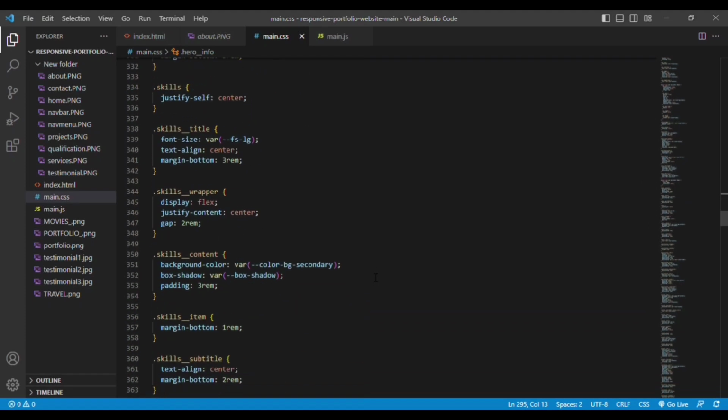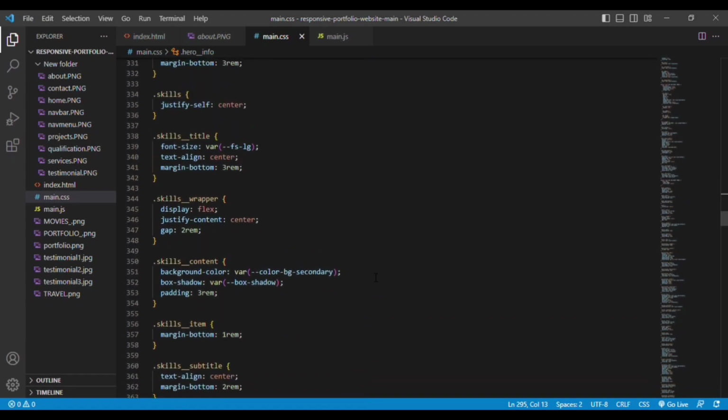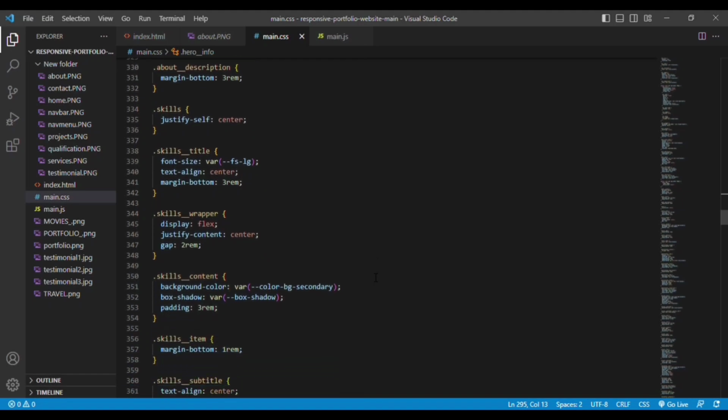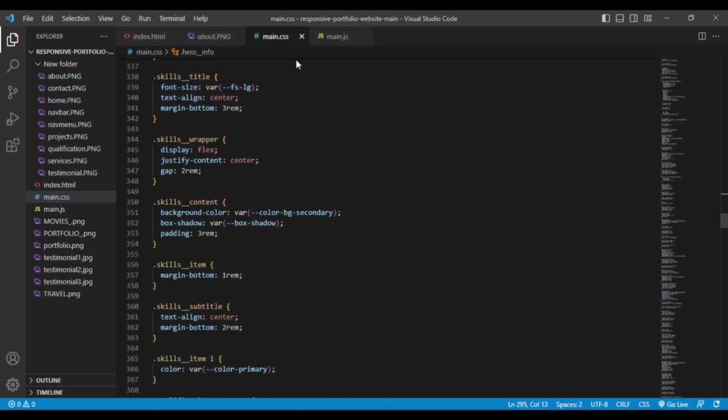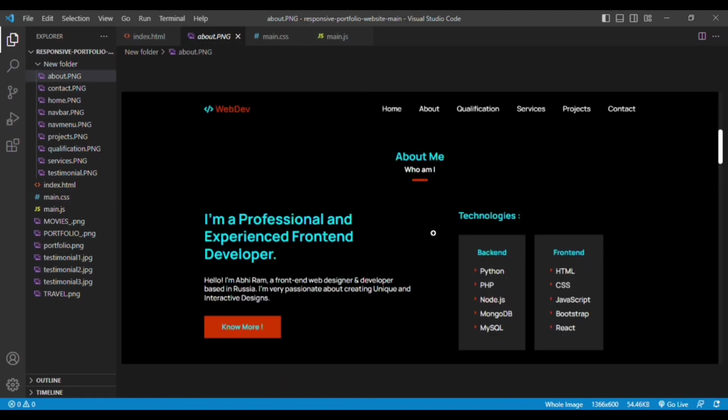Okay, next we can go to the skills section that we have done, that is justify self is center, and skill title. You can see the skills title here on the website, that is backend and frontend. They are aligned exactly at the center of the blocks.